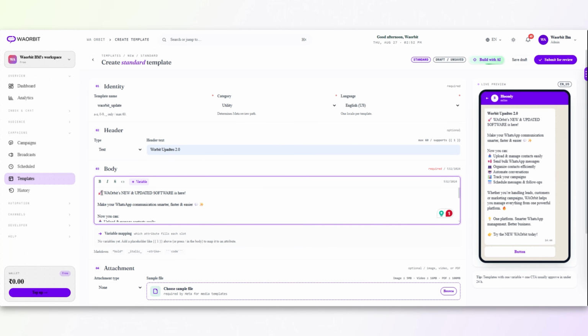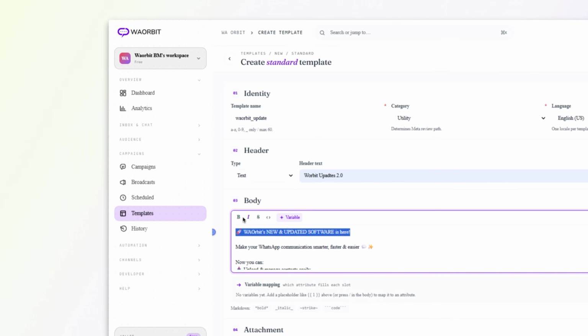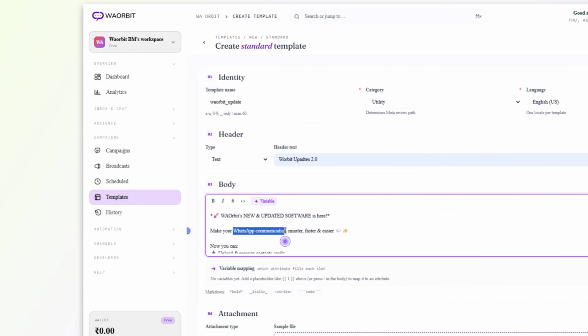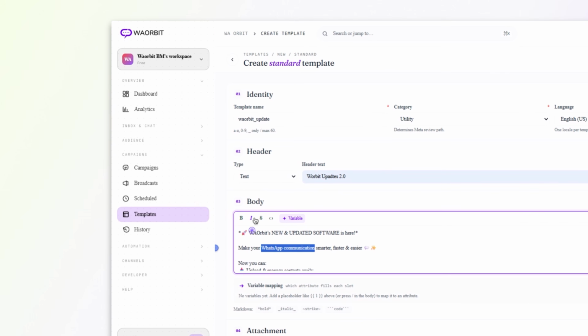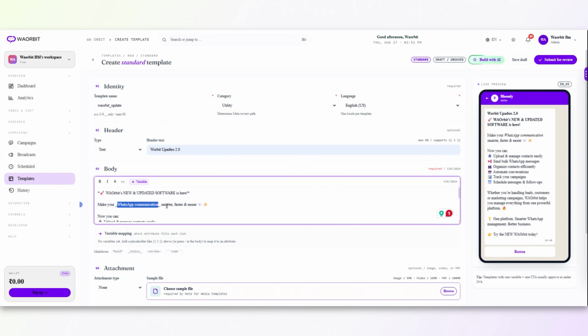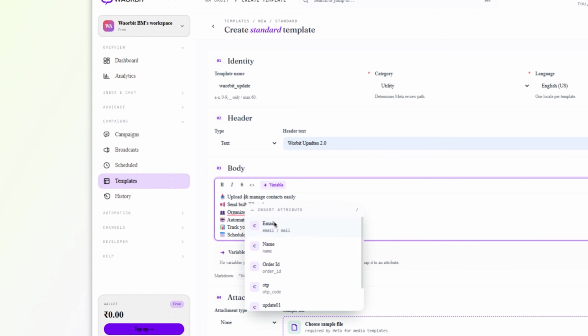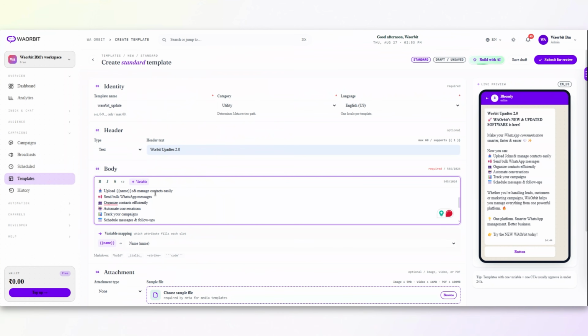Enter the main message that you want to send to your customers. You can use formatting options such as bold and italic. You can also add dynamic variables to personalize your message based on customer information. For example, you can use variables for a customer's name, order number, or other relevant details. Make sure your message is clear, useful, and properly formatted. Also, avoid placing variables at the very end of the message or leaving them without sufficient context.